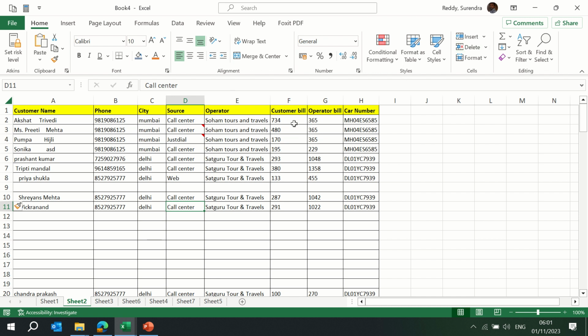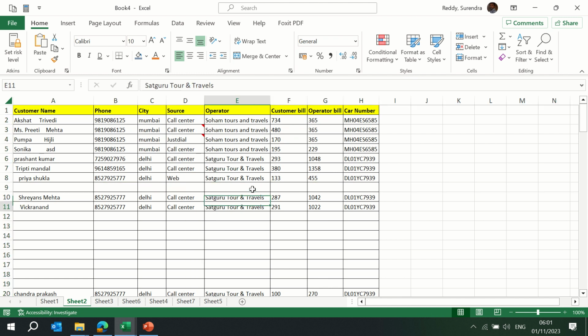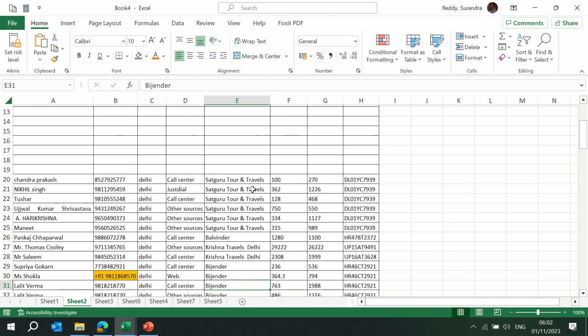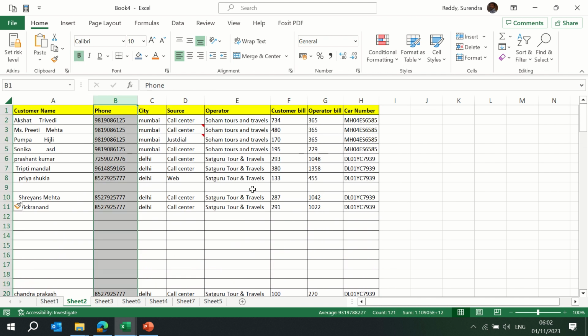So how to select a column, control space; how to select a row, shift space. Now I wanted to select multiple columns or multiple rows. So place the cursor, control space, and for selecting, hold the shift key and use the arrow key towards the right to select the number of columns you wanted to select.